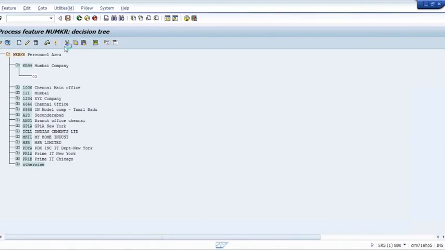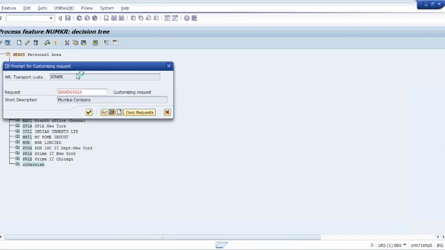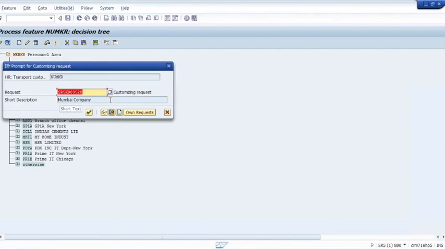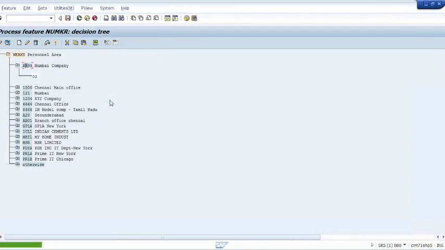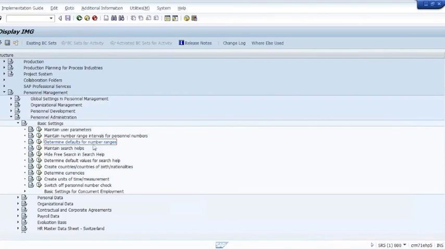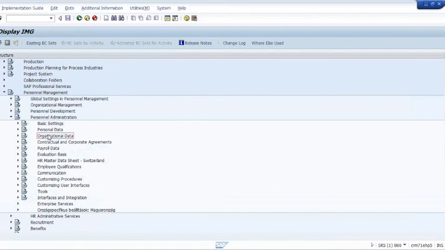So here the feature we have to save it, and we should not forget to activate the feature. So many times we forget to activate the feature, and this feature won't work if we don't activate it. Here we can check the status. See, here is the status. Every time we have to check the status, it should be active. So here is the thing. Then go to organizational data.